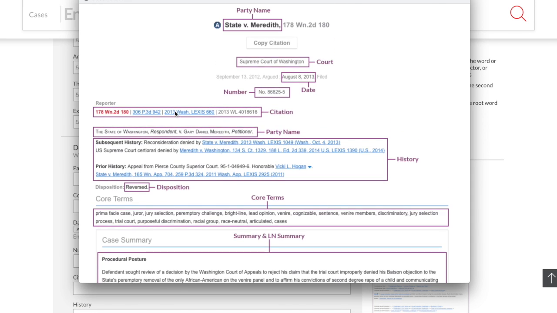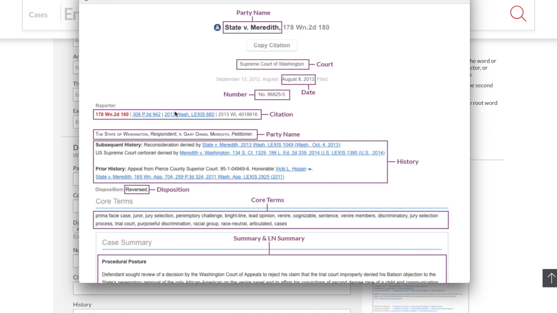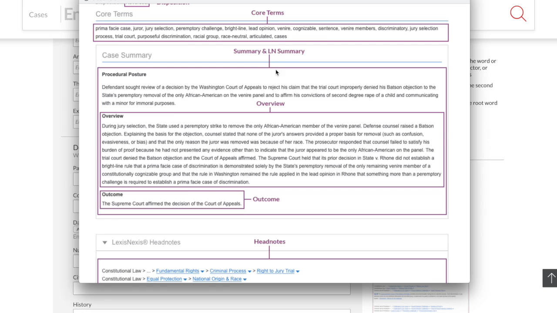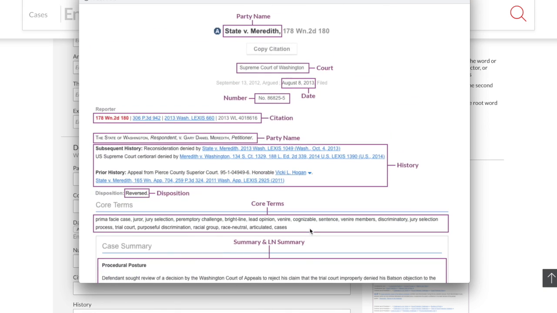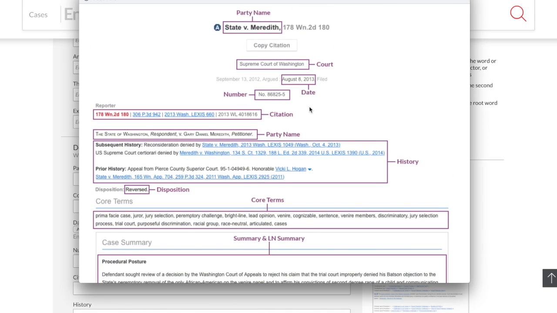And if you aren't super familiar with legal cases and how they're structured, this will give you a breakdown. What is a summary? It shows you what a summary is, the head notes. I mean, these are things I'm not super familiar with, but I can figure it out by looking at this sample. So I know, okay, this is a party name.